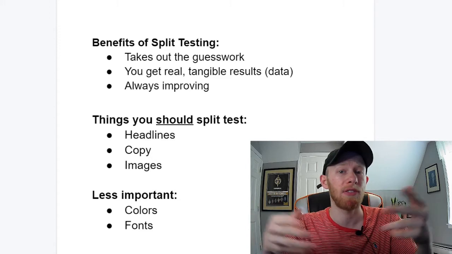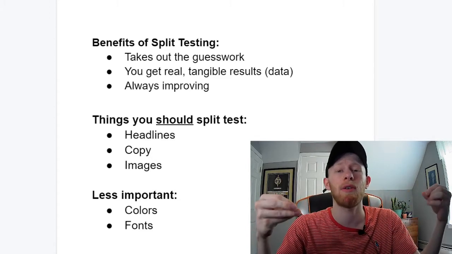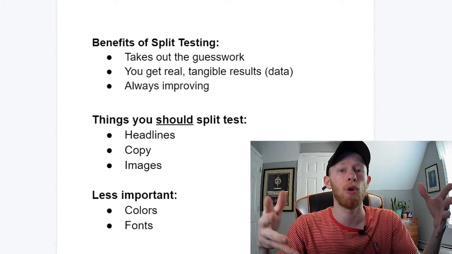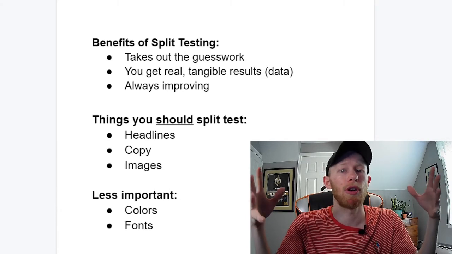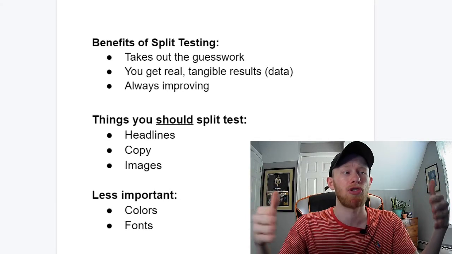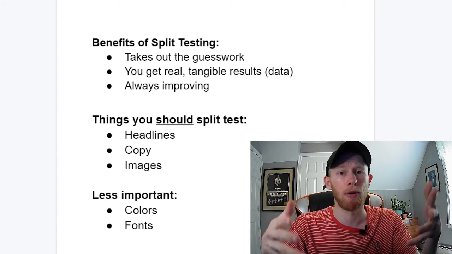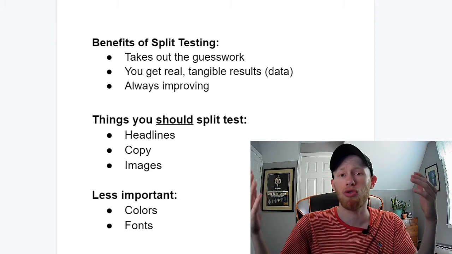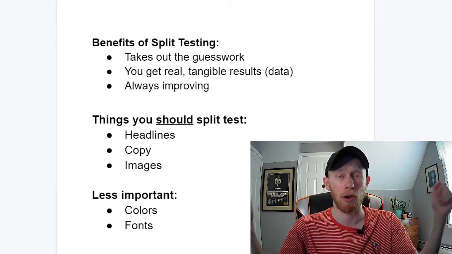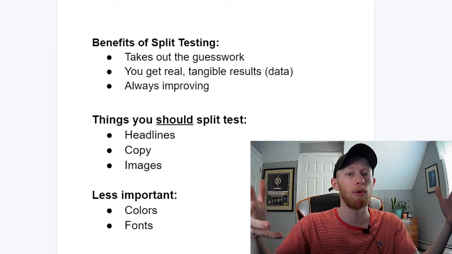So some of the benefits of split testing are that it takes out the guesswork. You can isolate variables in order to figure out exactly what's driving a higher conversion. You're going to get real tangible results that show you exactly what's performing better compared to something else. And if you're always using split testing, which you should always be running a split test on your funnel, you can constantly improve your business.